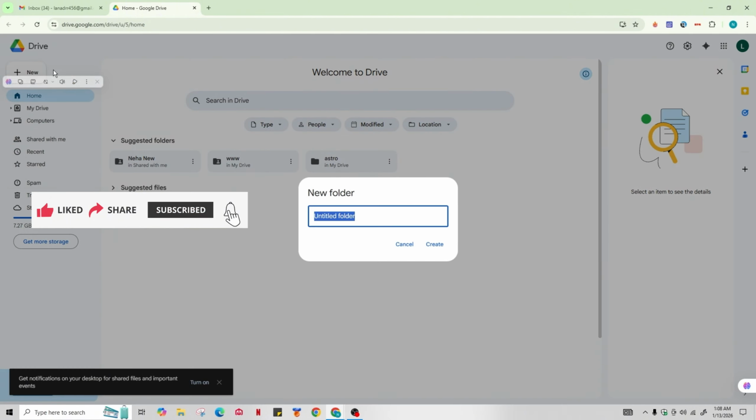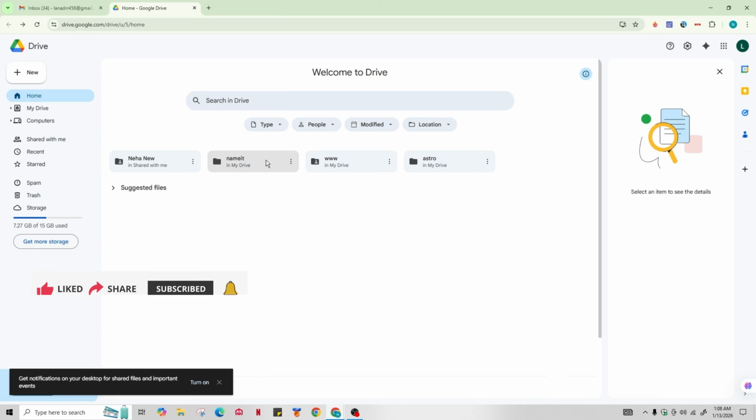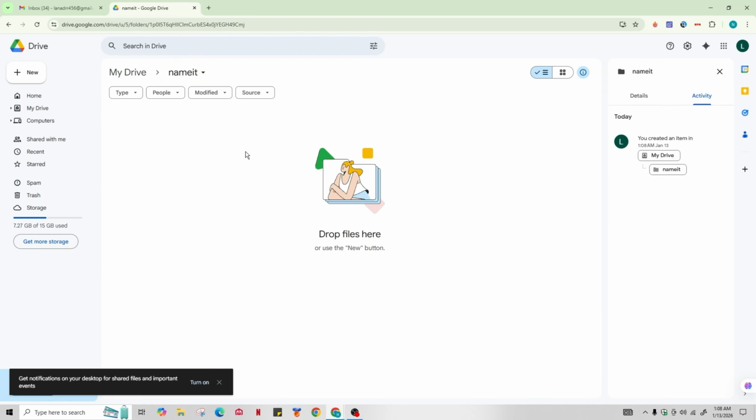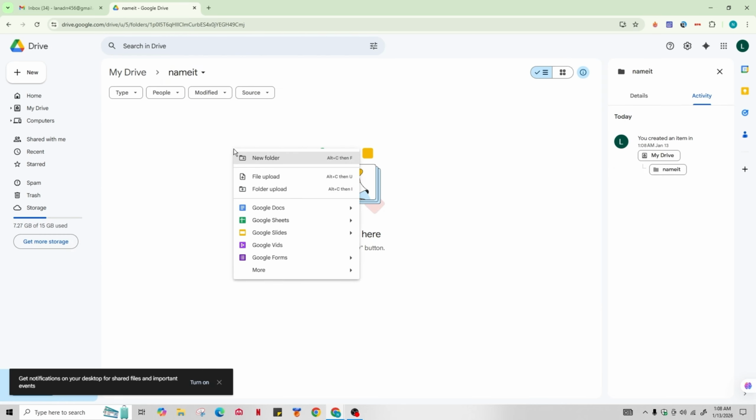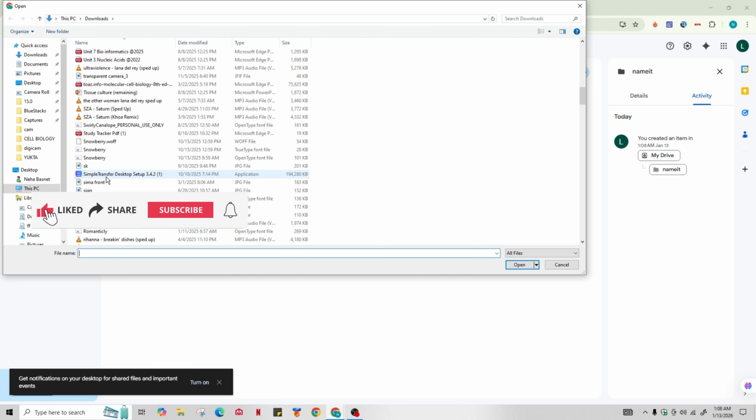Tap on New Folder and name it. Tap on Create. And once the folder has been created, open it. Right-click on it. A small menu will appear where you need to go ahead and tap on File Upload. Now select the photo that you want to upload.